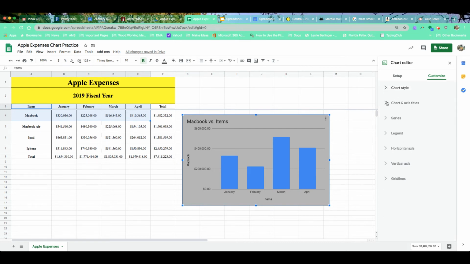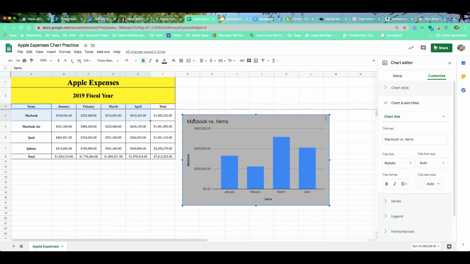What I care about, and what I'm sure Mrs. Callahan would care about as well, is making sure the labels are correct, making sure the chart has a title, making sure the Y and X axis have a title. That's what I care about the most, so I can look at the chart and know what it is. So the chart and axis titles: my chart title, because I highlighted things for me, it is there.